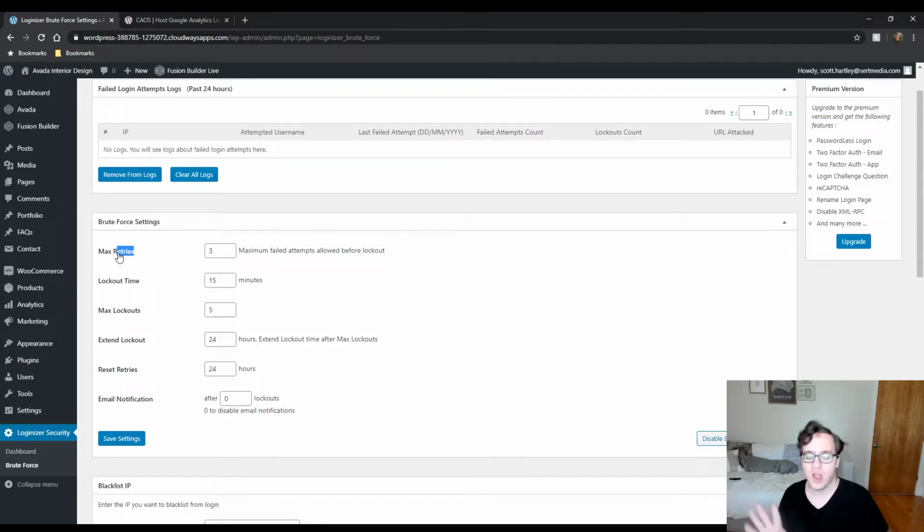And if they do this 5 times, so where they get locked out 5 times by default, they get locked out for 24 hours. That means you're effectively giving yourself 15 incorrect guesses over the span of about an hour and 15 minutes to get logged in. Most users do not need that many. Most users already have their password saved. So you can lower this.